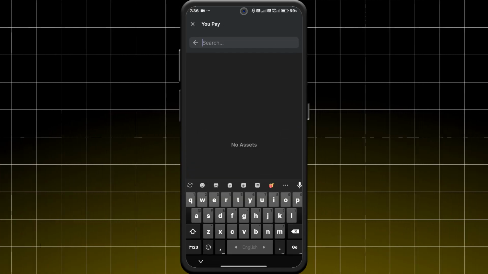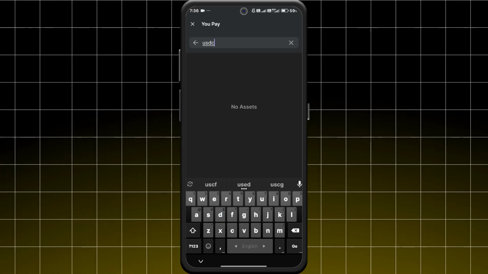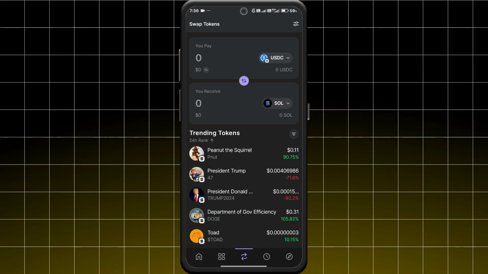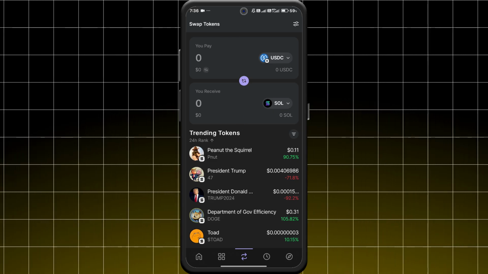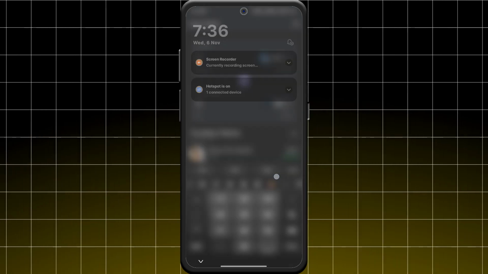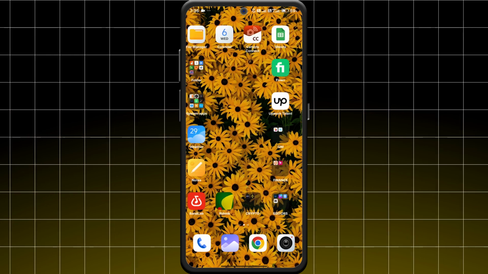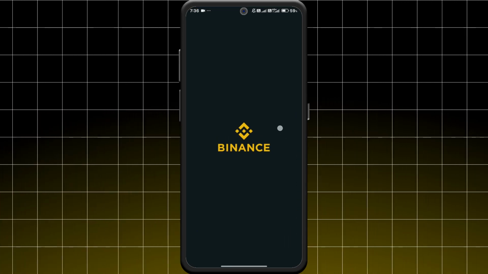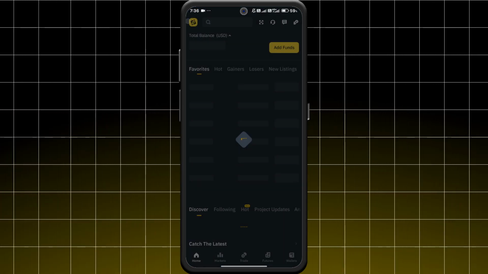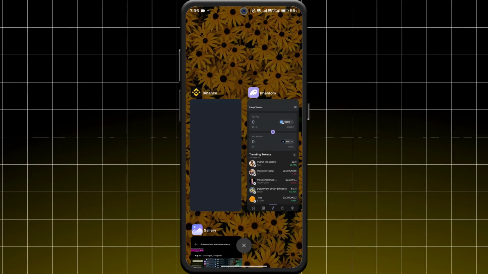Next, you will need to send this USDC to a crypto exchange that allows bank withdrawals. Popular options are Coinbase, Binance, and Kraken. Copy your USDC deposit address from the exchange. Go back to Phantom, click on send, paste your address and confirm.